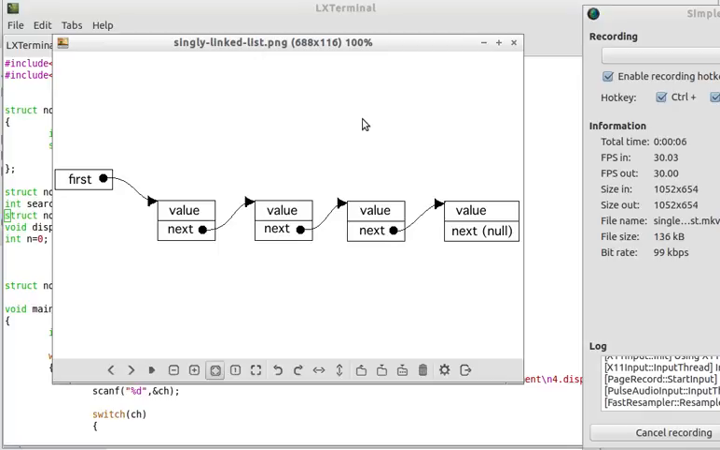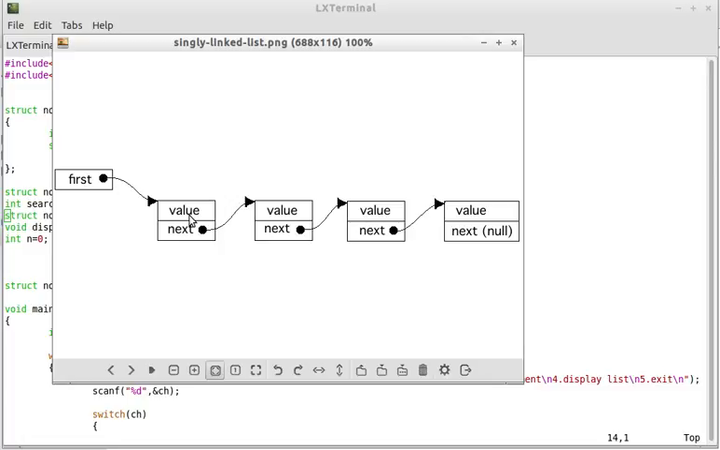Welcome everyone. Today we'll be looking at the implementation of a singly linked list. So in a singly linked list, we have elements and each element has two parts in it. First is the value part and second is the next part. So this value part will contain the value for the element, like suppose an integer value or a character value, and the next will point to the next element in the linked list.